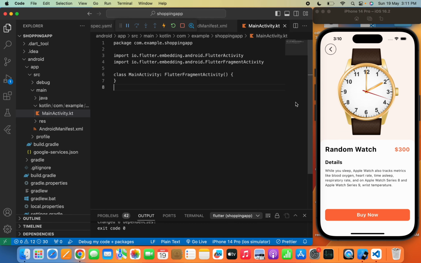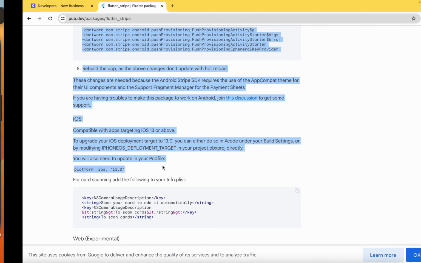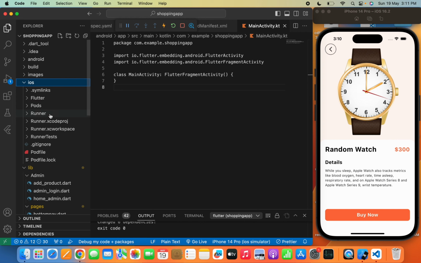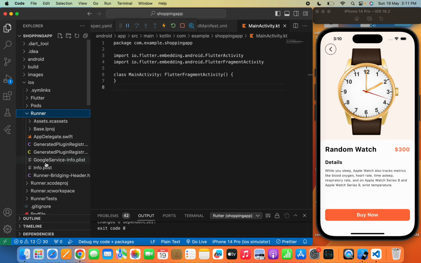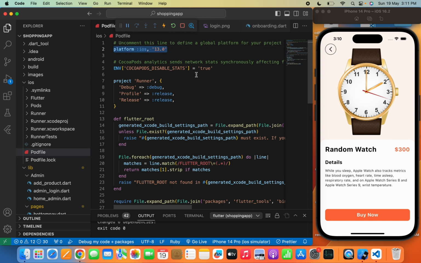Basically, you need to close the complete app and again run the flutter run command. Now for iOS, we need to change the platform version to 13. I think I've already done that before, so let me check in the Podfile. It is already done. If you haven't, you can simply change the platform iOS version from 11 to 13 to run the app on an iPhone device or iPhone emulator. So here it is done.